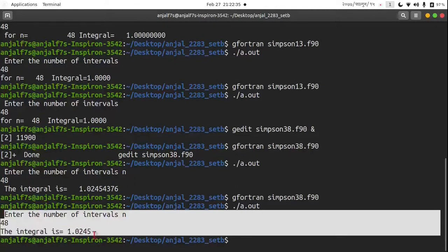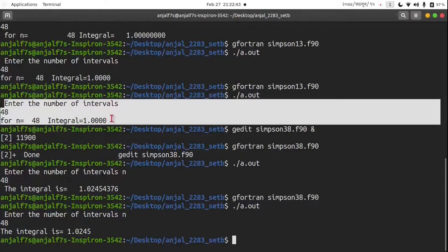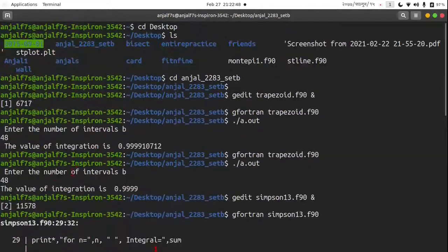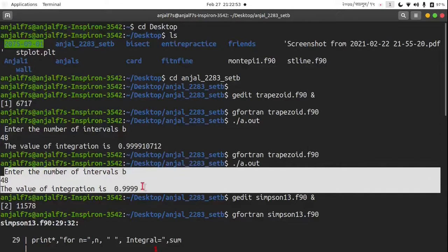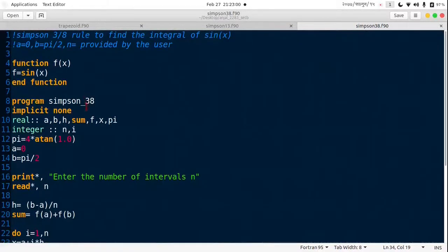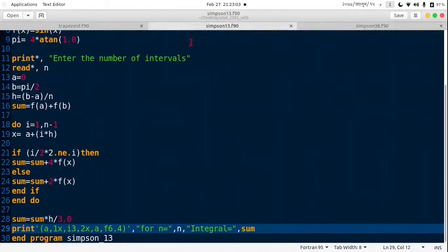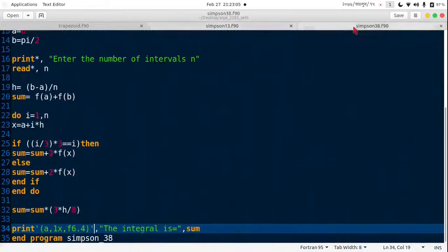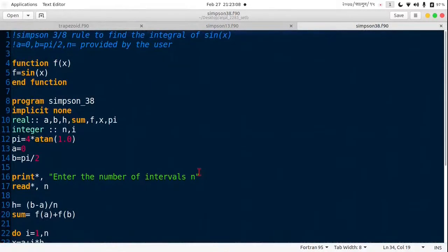In this way we have the answer for 48 intervals by 3 by 8 rule. We have 1.0245. By Simpson 1 by 3 rule, we have 1.0000, and similarly for trapezoidal rule we had for 48 intervals 0.9999. This is how we use Simpson 3 by 8 rule and Simpson 1 by 3 rule to integrate the function sin x within the intervals 0 to pi by 2.